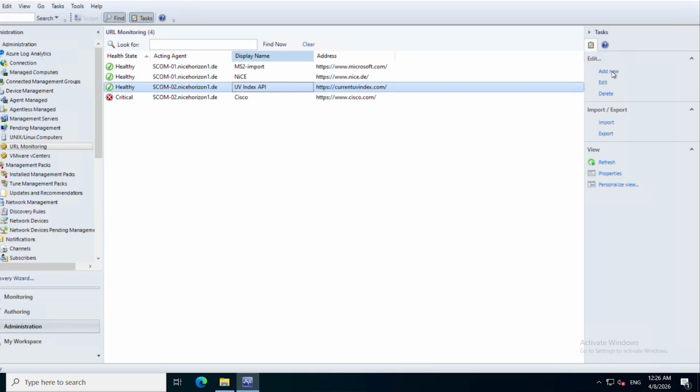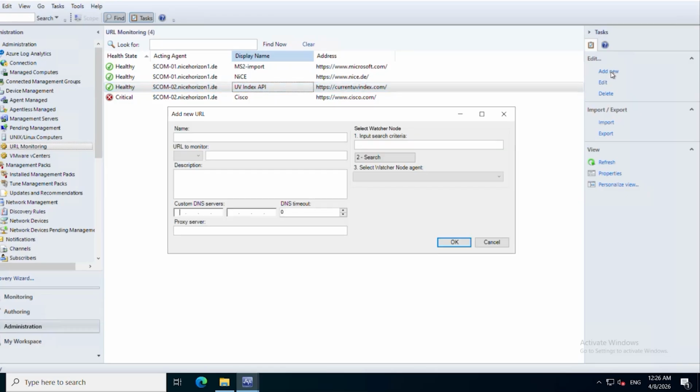I'll just show a way we can add one. So we click add new. It allows you to duplicate, if you need to monitor from different perspectives. Say right now we have Microsoft monitored from the SCOM01 machine, and we can add another one. So we enter the website address, or you can add a path, say tablets or whatever, like Windows, for example, it should exist.